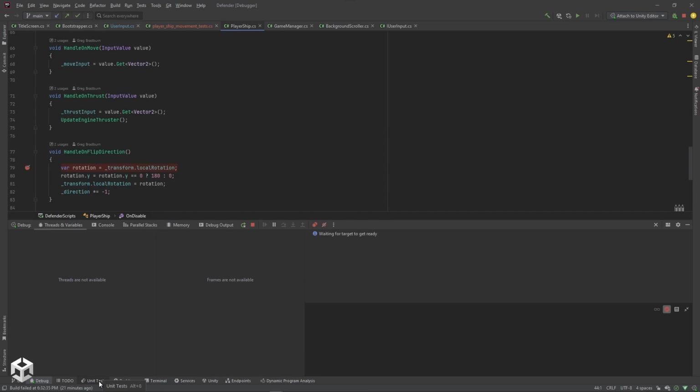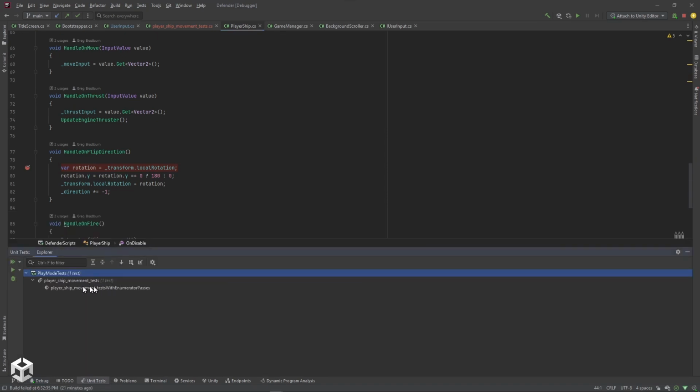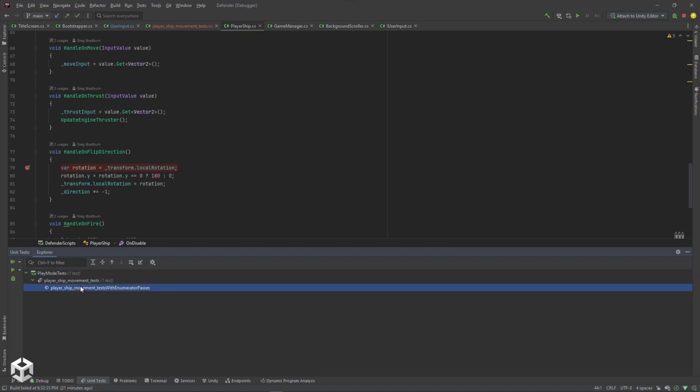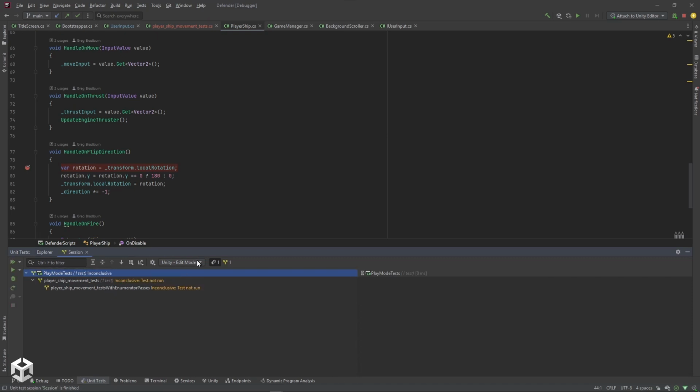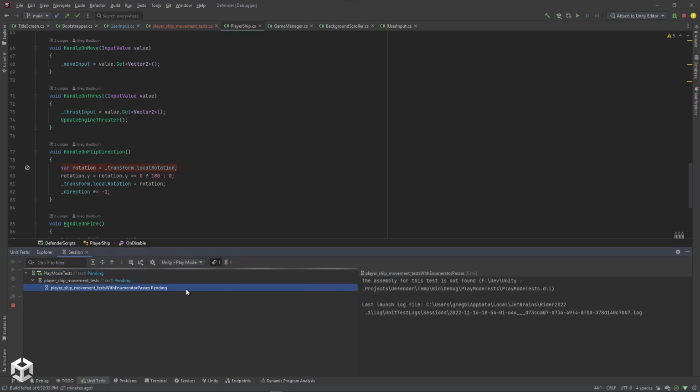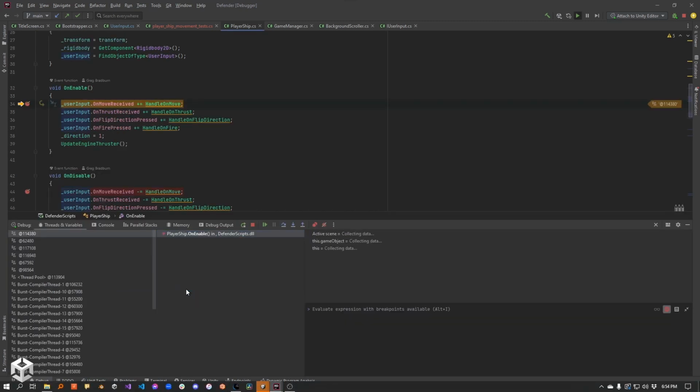Sometimes you can run these tests from within Rider. So these are play mode tests. Let me select this guy, and I will right click and say run selected unit test. And it didn't run. I think it didn't run because it says edit mode here. So let me change that, and let me try this again. And we see that we hit our breakpoint in on enable, and we are subscribing to the on flip direction pressed event on our user input.